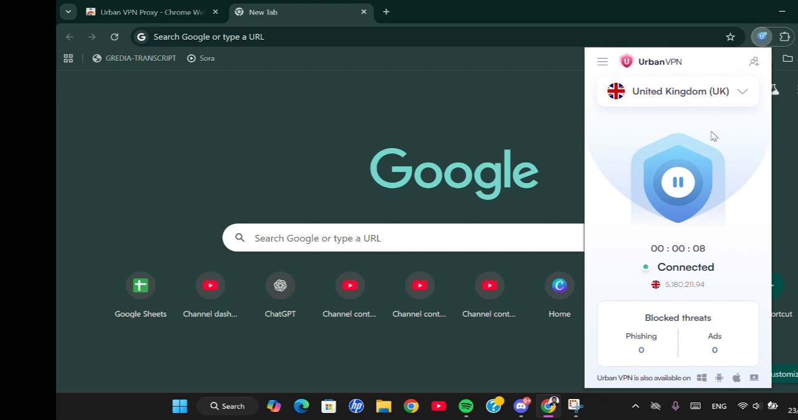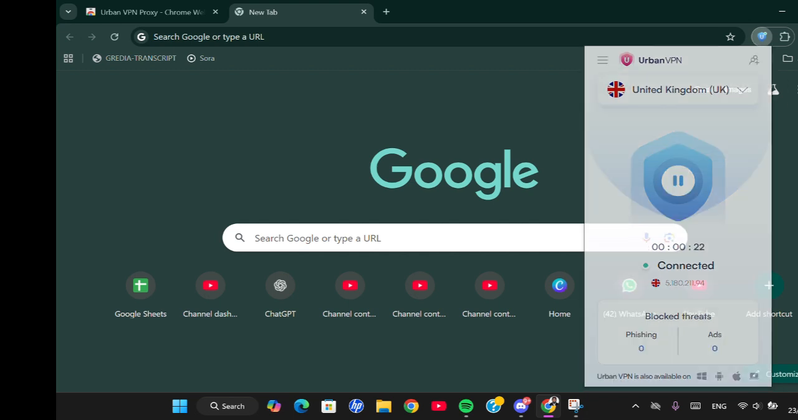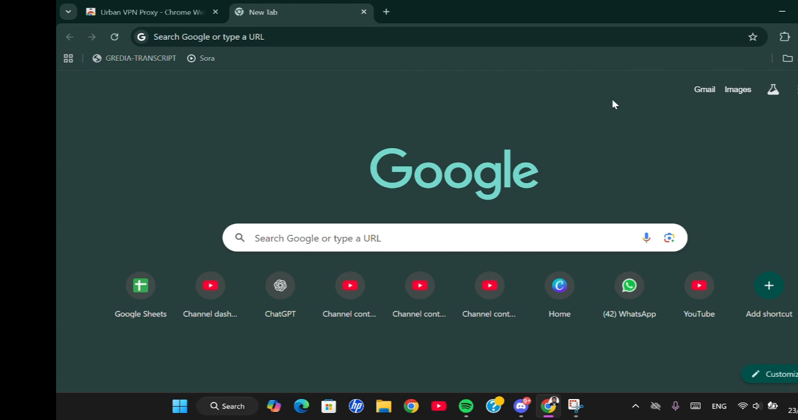And this step, guys, is easier than using VPN on application or using an application for VPN. And I recommend you to use VPN on Chrome extension because it's easier and then faster. Okay, guys, and that's how we can use VPN on desktop for free.